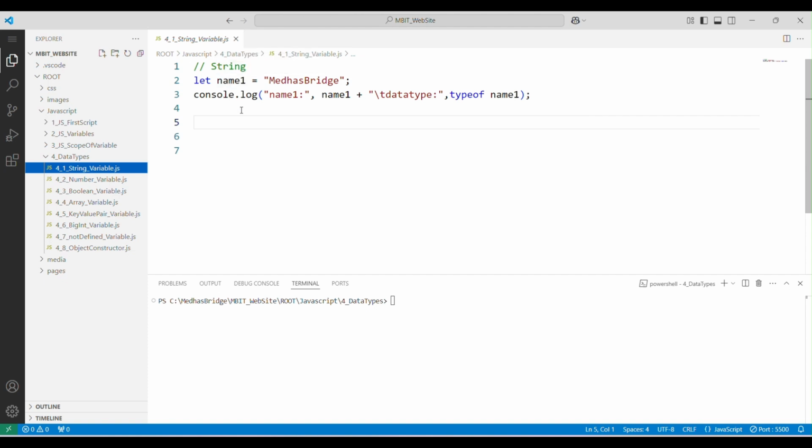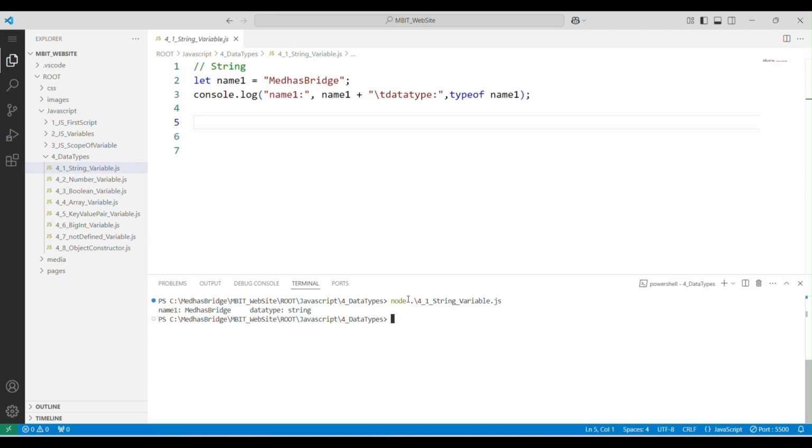Let me test it. I have a console message where I'm printing the value of the variable and also the type of the variable, using the keyword typeof followed by the variable name. This is what we use to know what data type is assigned to the variable. This is again at runtime. Let me run it using node and the file name. Do you see the output? The name is displayed as Maths Bridge, and the data type is string.